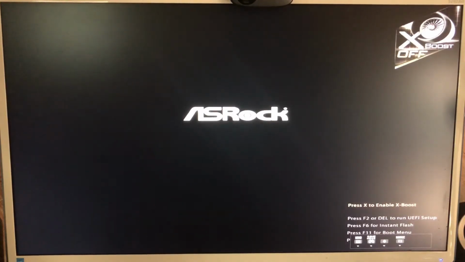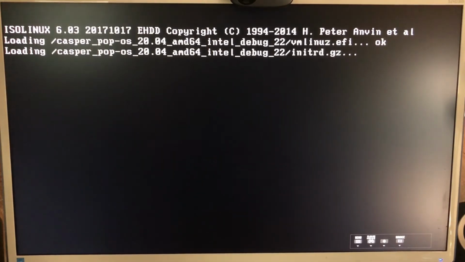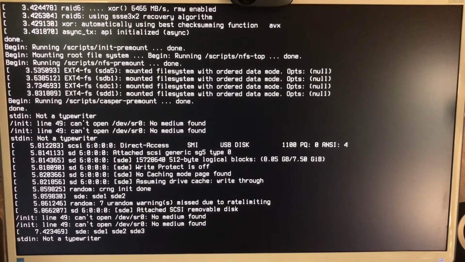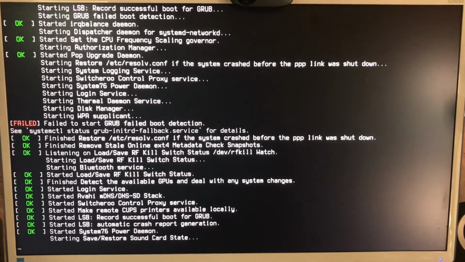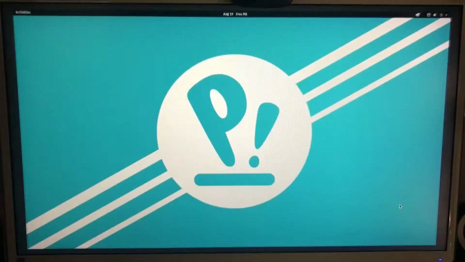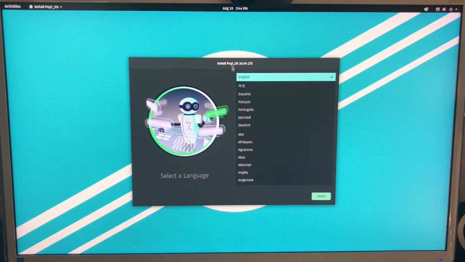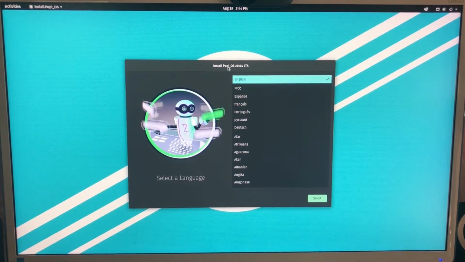Alright, it is rebooting. Alright, looks like it's booting up into Pop!_OS here. So I guess we'll wait until that's done. Alright, and we're now in the Pop!_OS drive here. Up here's the install showing up now, and English is selected, so we'll just keep that how it is.